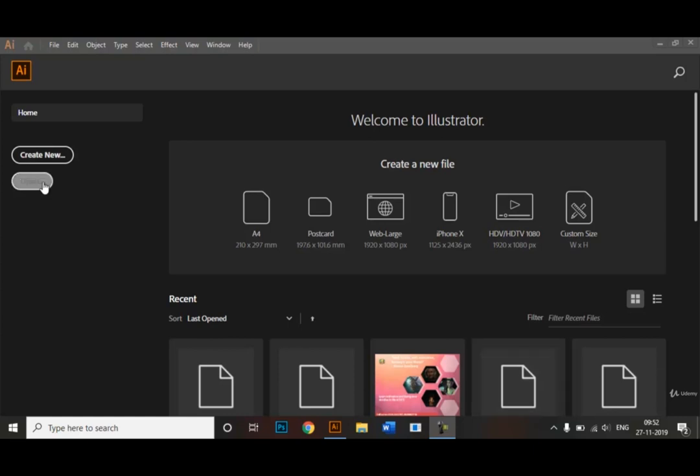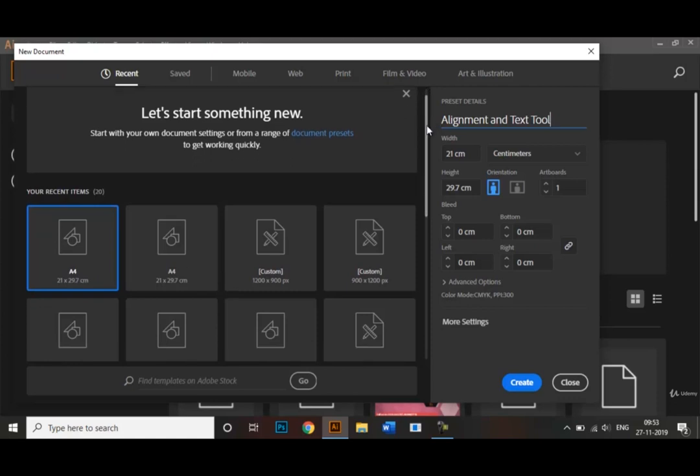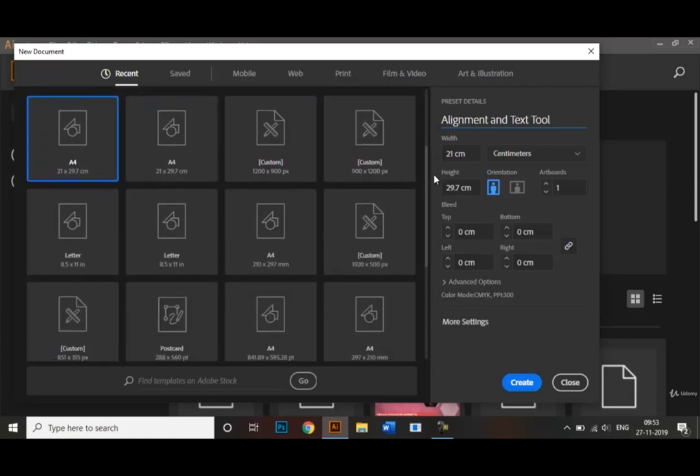So let's begin and create a new document. For this video, I will be using this A4 size document, which is 21 by 29.7 centimeters. I will be giving a name to my document, alignment and text tool. So of course, feel free to use any of these documents provided by Adobe Illustrator. You don't necessarily have to stick with this A4 size document. Or you can customize it even further by providing in your own values in the width and the height options right here.